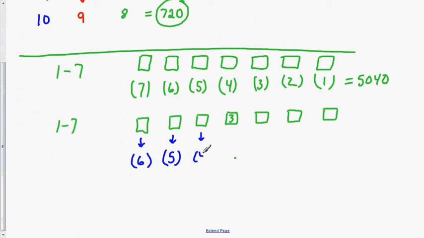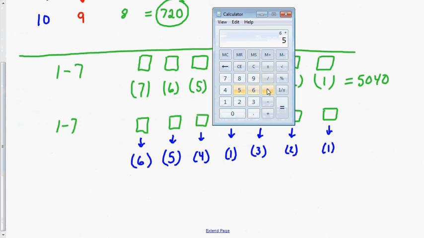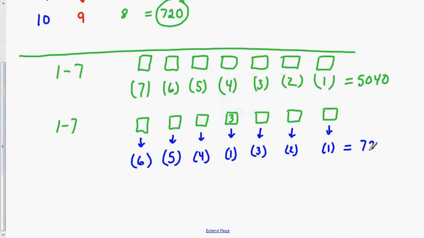This can only be 4 different numbers. This one is already chosen. There's only one option for it. This one, since this is 6, this one's 5, this one's 4, this one has to be 3 different. This one is 2, and that gets us down to this one, which would be only 1. So now we get 6 times 5 times 4 times 3 times 2, only 720 options. If I lock one in place, I lose a whole bunch of numbers.